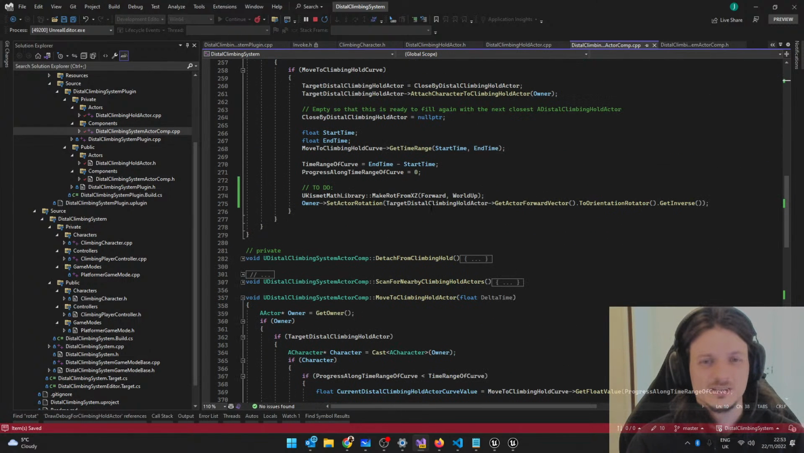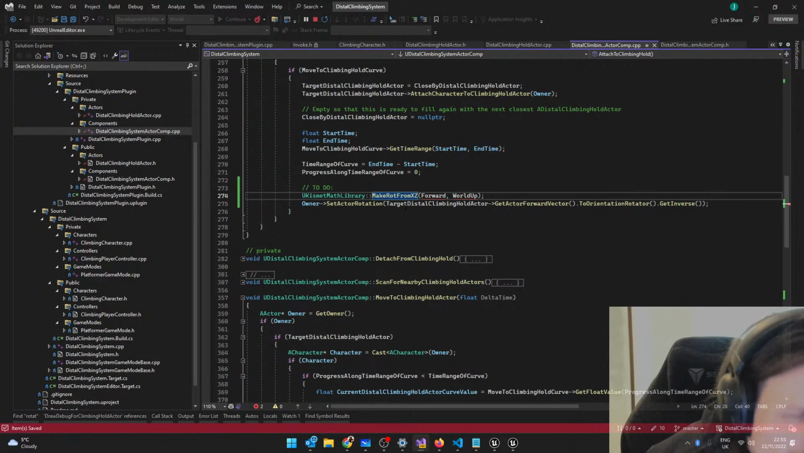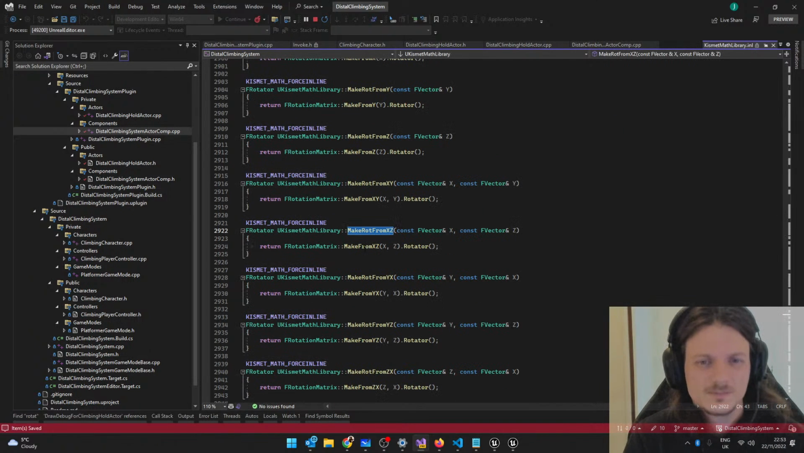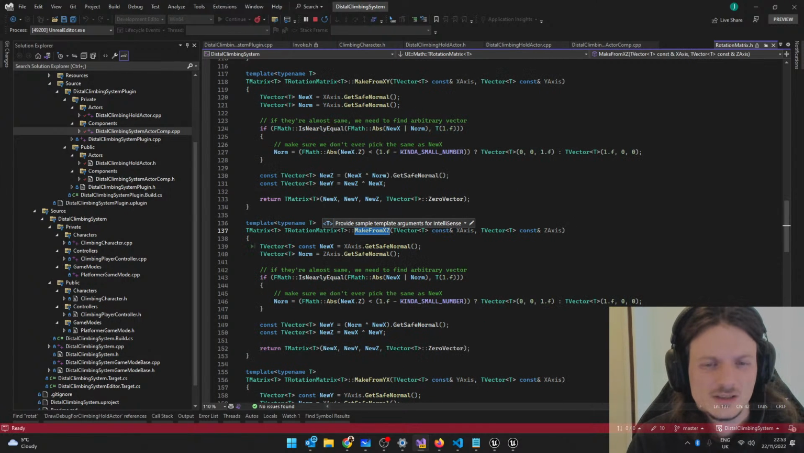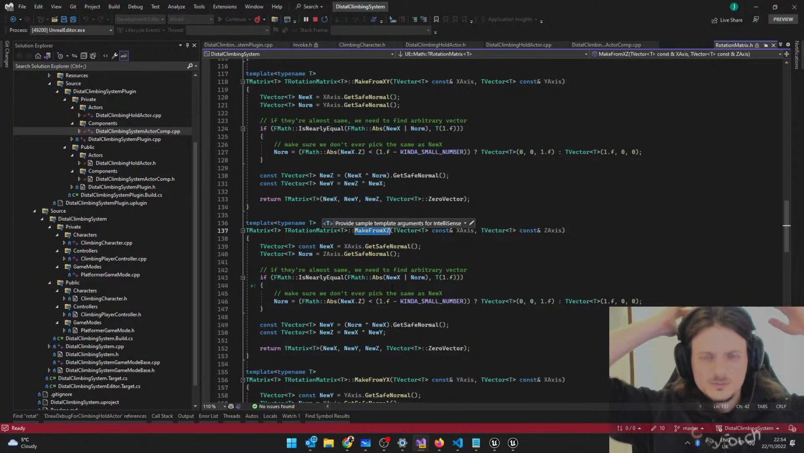It might. So I have a funny feeling that make rotation from X and Z is... Let's just see. So it does. What is it doing? If they're almost the same, we need to find an arbitrary vector.